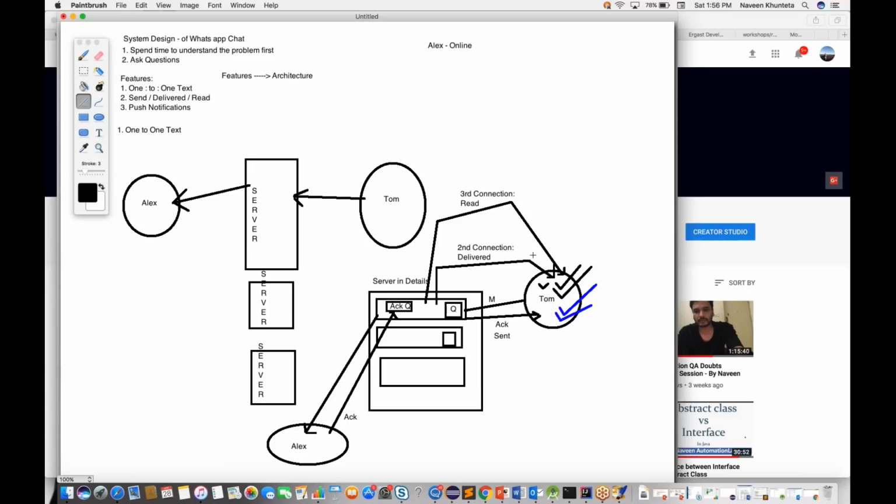Automatically the server creates the connection with the device, and then the Android or iOS developer reads that message, and on the basis of that they have written the code, and both the checks will be converted into blue color. So this is the thing.